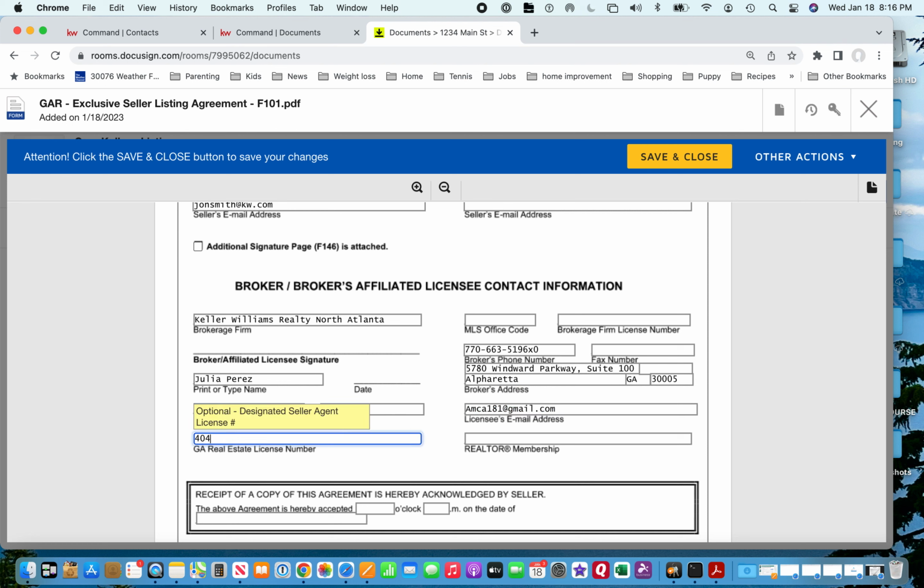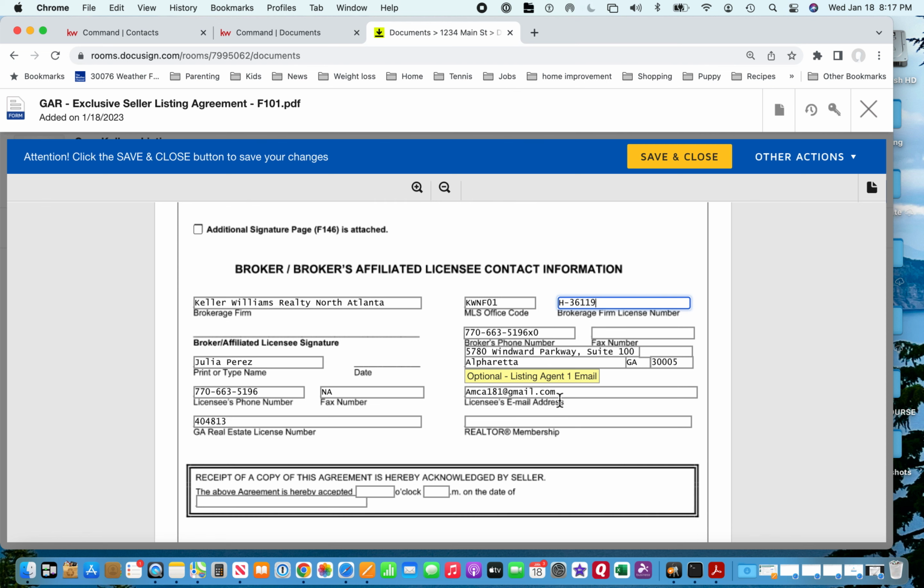And you do need to fill in your license number. You do need to fill in your office code. This varies via Market Center. Mine is KWNF01. You can check with your Market Center leadership if you do not know your broker code. If you do not know your broker license number, you can also check with your Market Center. For Keller Williams North Atlanta, it is H36119. That is our license number. And then the broker phone, address, your email, and what board affiliation you have. GLG does require that you are a member of a board, so you do want to put what realtor affiliation you have.